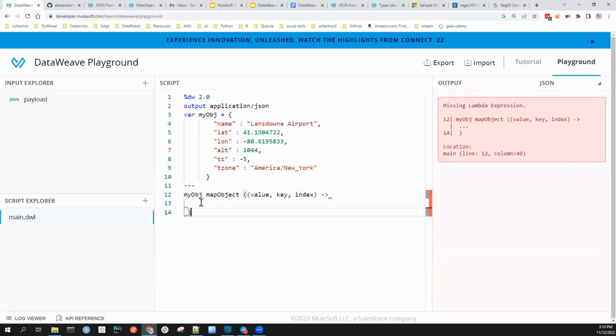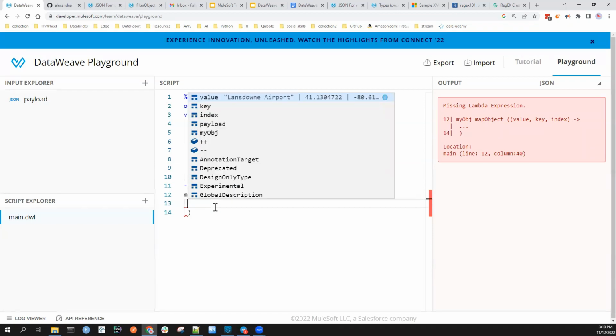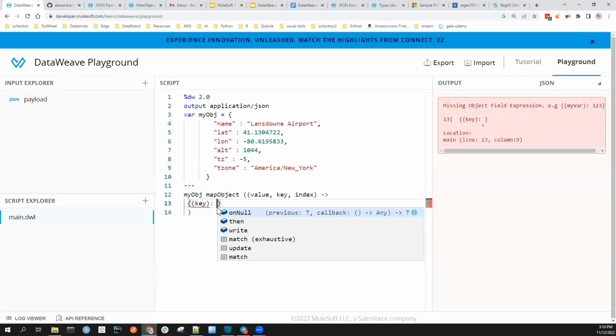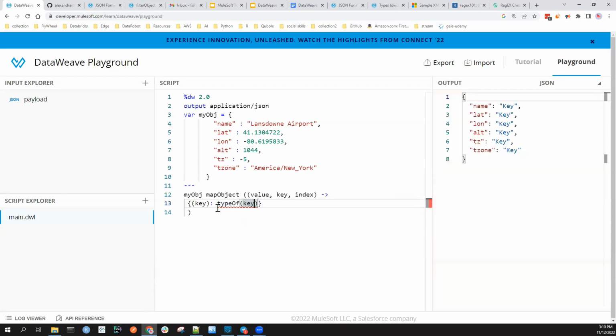There is also a data type called key. These keys here are not strings, they are of data type key. To change them to string, we have to coerce them to string. Let me show you what I mean. If I do typeOf key, you see name, latitude, longitude, altitude, time zone, all of these are not of string data type, they are of data type key. There are different data types. Here I want to coerce this to string. That's why I'm showing this to you guys.